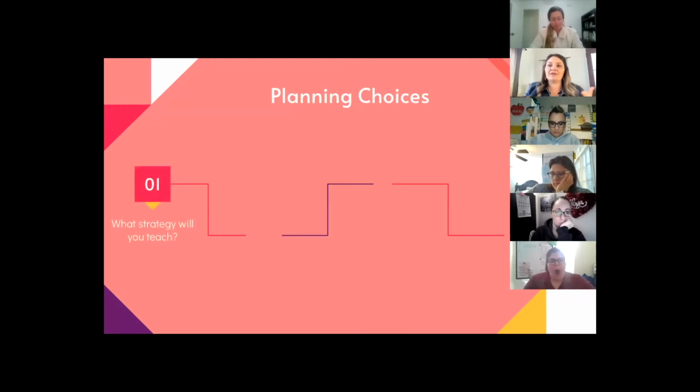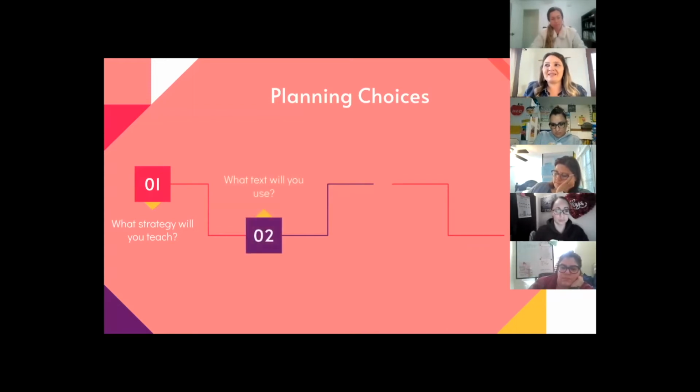So what are the choices? The first thing you have to decide is what strategy are you going to teach? What's your small group going to be all about? Are you going to do main idea? Are you going to do compare and contrast? Are you going to do theme? So first thing is what strategy will you teach? The second thing is what text will you use?